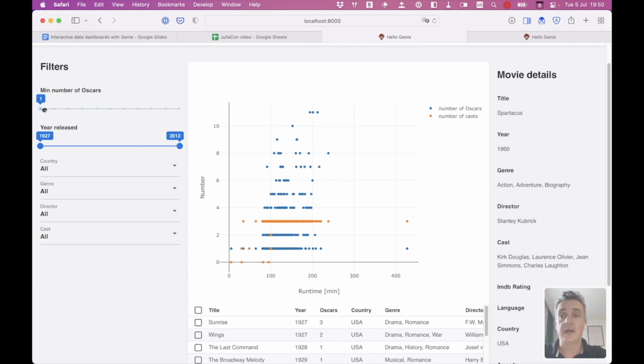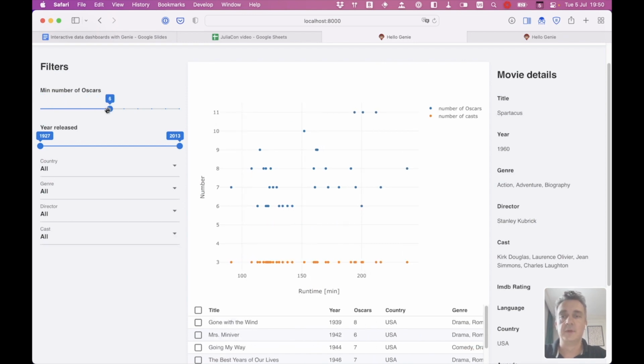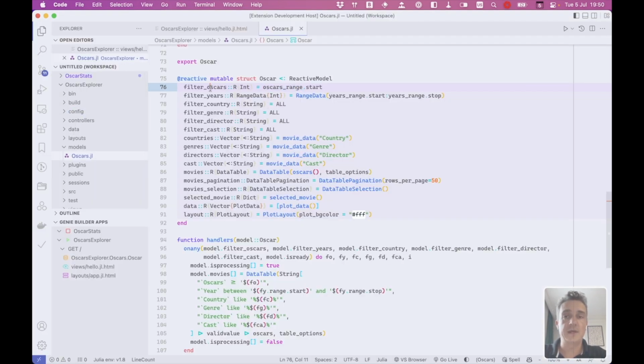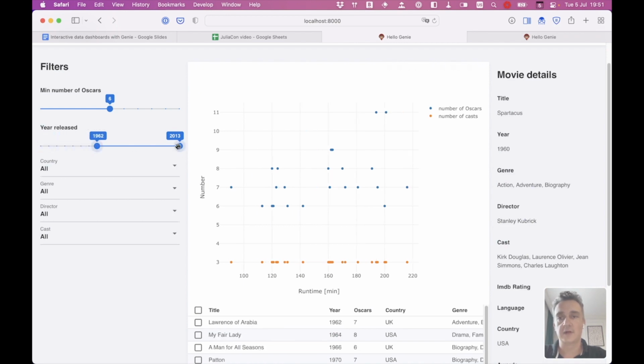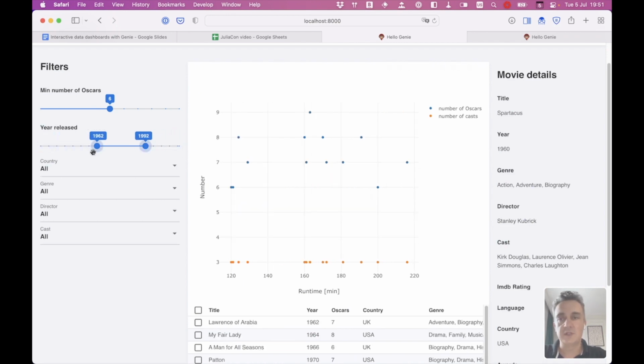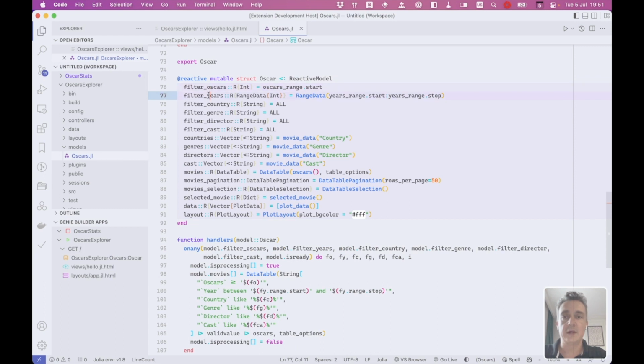And then every time I change the value here, the filter Oscars on the backend also gets updated with the value that is currently selected on the front end. And the same is true, for instance, for the years release range. Every time the user manipulates these values, the filter years on the backend will be updated to reflect the changes introduced on the front end.